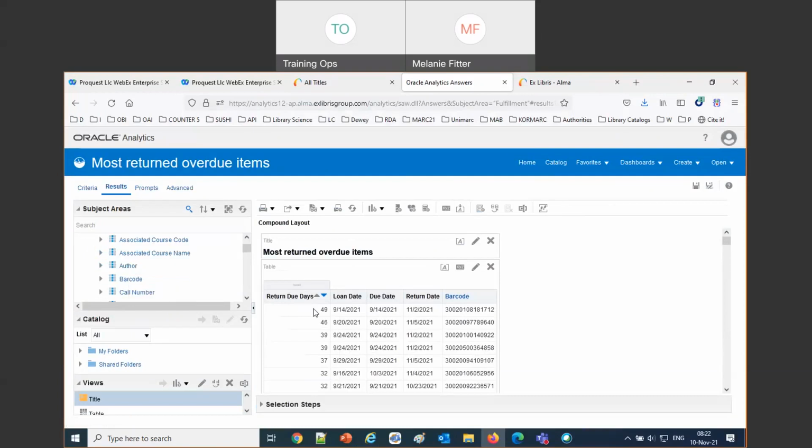Okay, so when the return due days is in the positive, that means it's overdue. And we can see that here. Due date is September, return is November. And if I were to sort this ascending, I'll see those returned on time will be 0. But let's just take a look there. Ascending.